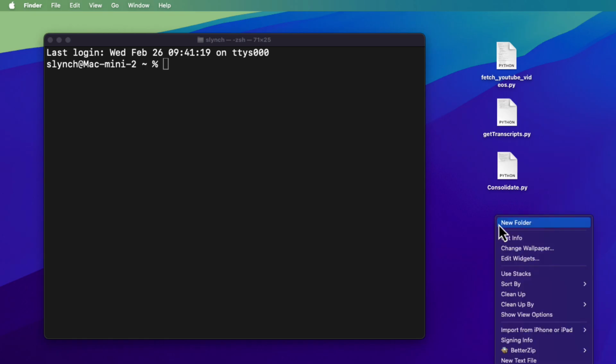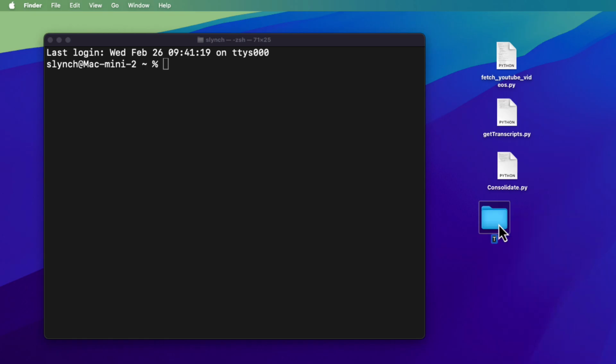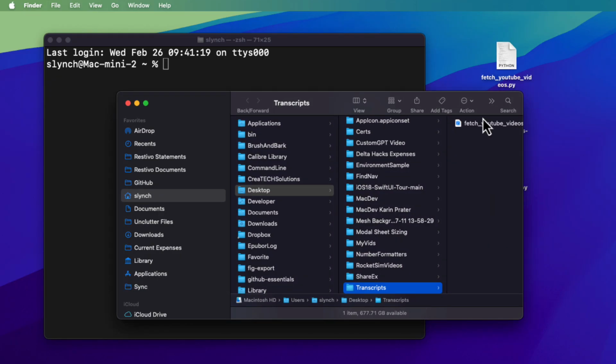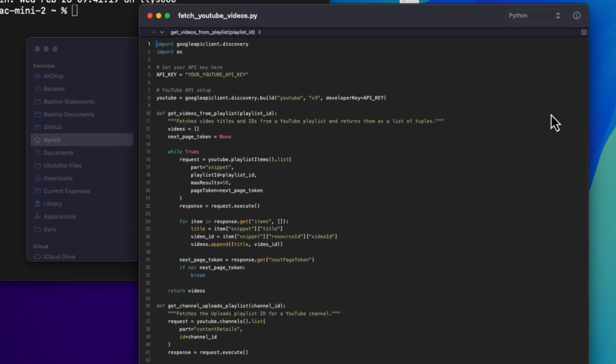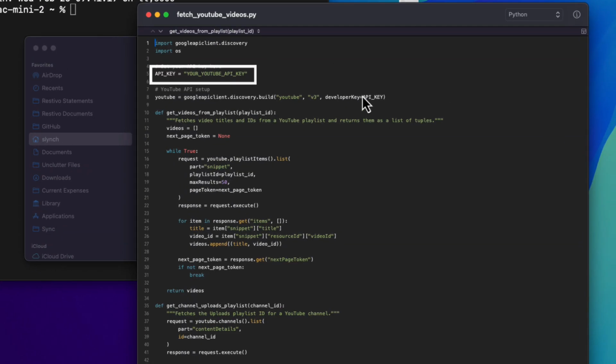So the first thing I'm going to do is to create a folder on my desktop that I'm going to call Transcripts, where I'll eventually run my scripts from there. So I can use an Option drag to copy that first script into that folder. If I open that file now in a text editor, I can see that there's a placeholder for the API key that I just obtained. So let me just paste that in here now.